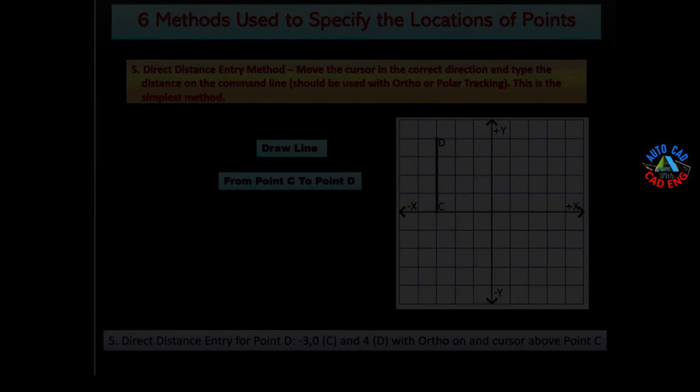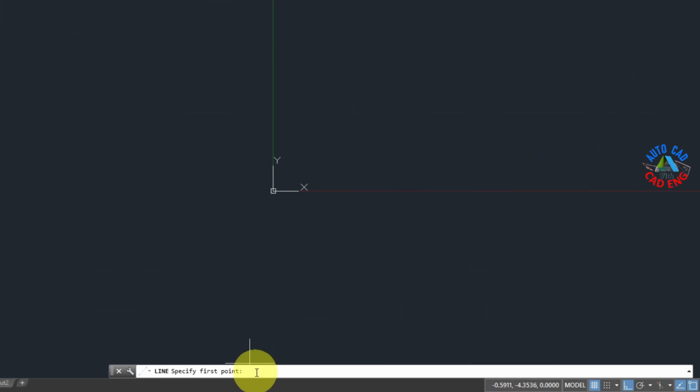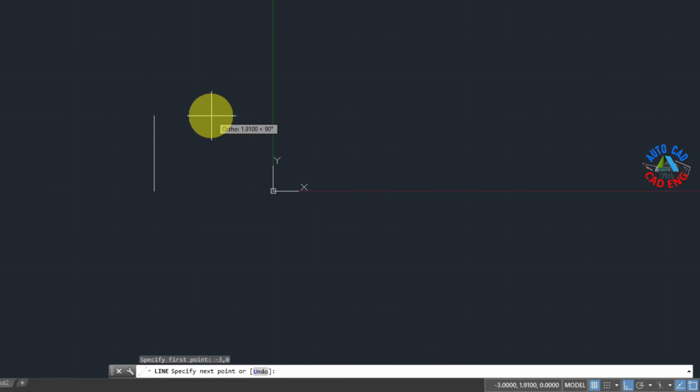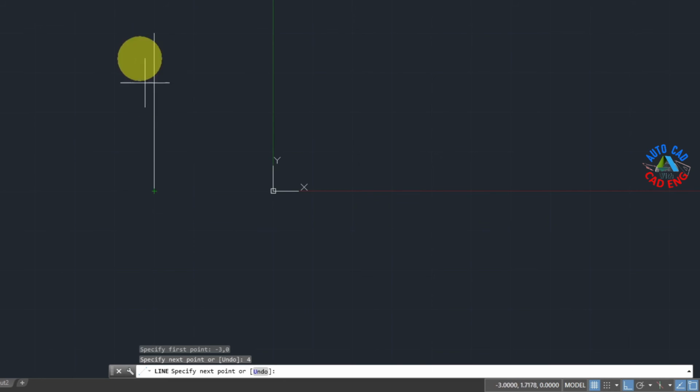Let's see in AutoCAD. Over here, we are going to turn ortho on, and then the line command. First point is -3, 0, spacebar. I got this first point. We got ortho on. That's why it's sticking vertically or horizontally. So we'll keep our mouse in this direction, and I'm going to enter a value of 4, just 4, and I will hit spacebar. See, I got this line from C to D, this point to this point, and the distance is 4. So this is how I got a line from C to D by the direct distance entry method.